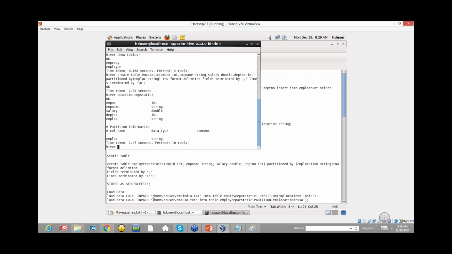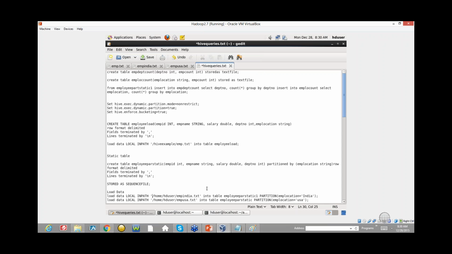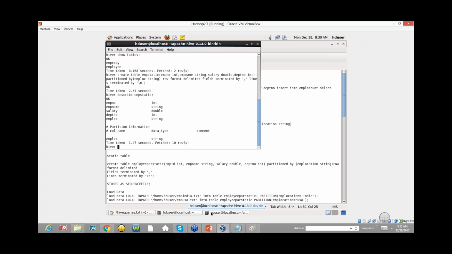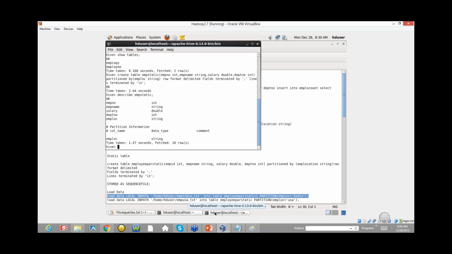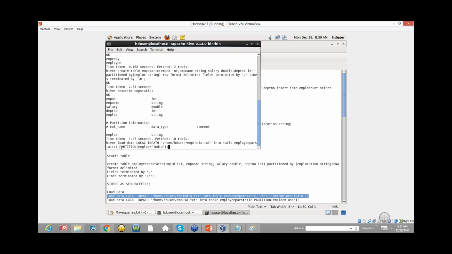My column name, I think I've used EMP LOC. Load this data, and I'm using the same files as well. Load data local inpath because my input file is in the local directory, not in HDFS. So I'm using local. The point to note here is that the partition column we are hard coding. So whatever data I'm loading is for the partition India, and the EMP location column equals India.